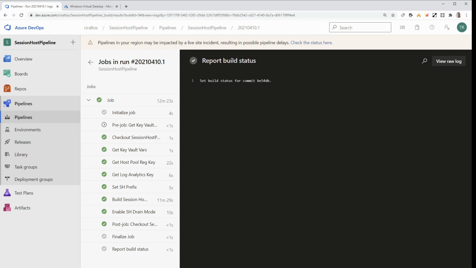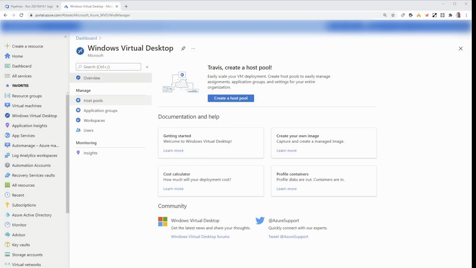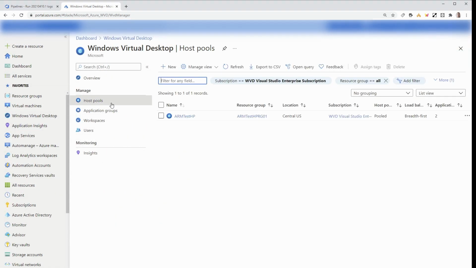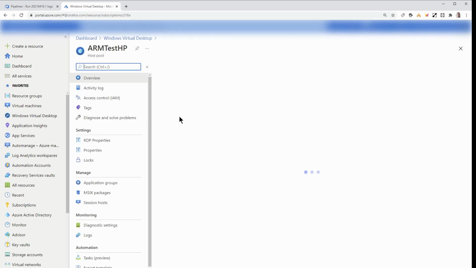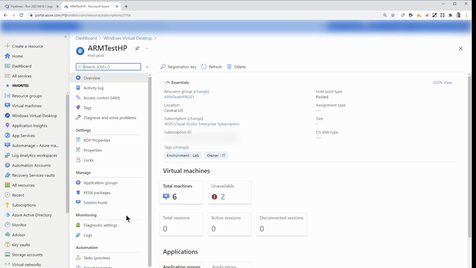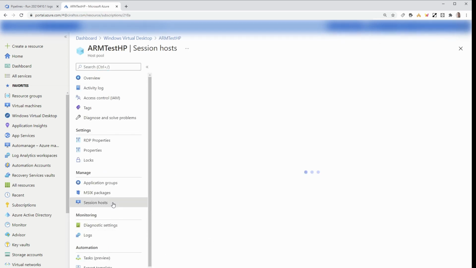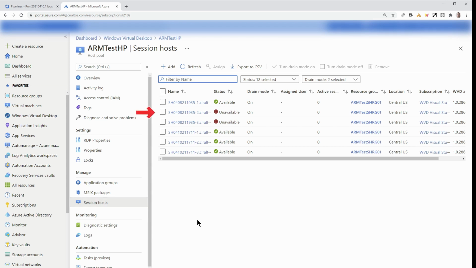Let's go to Windows Virtual Desktop and into the session host. I'll go to Host Pools, select my host pool, and go to Session Hosts. Here we have the 3 previous session hosts and the 3 new ones with drain mode enabled. And it looks like I also left drain mode on for the first 3 session hosts as well. Good thing this is a lab. You can now run any validation steps needed and then turn off drain mode to add them to production.